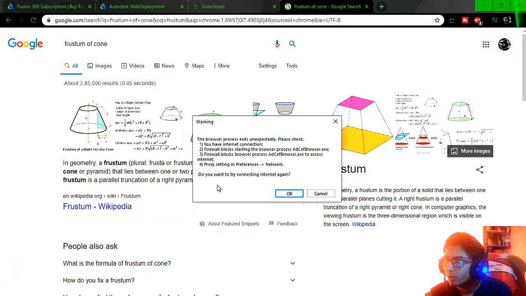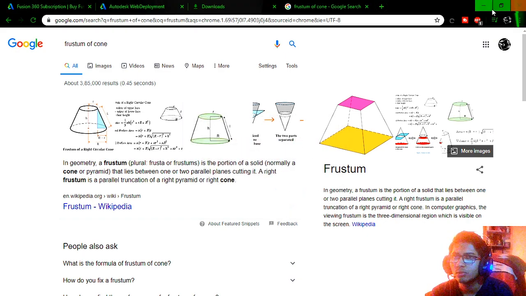What the? Your browser process exists on very quick your active connection, blah, blah, blah. Do you want to try connecting internet? Yeah, obviously, man, I have a working internet connection.